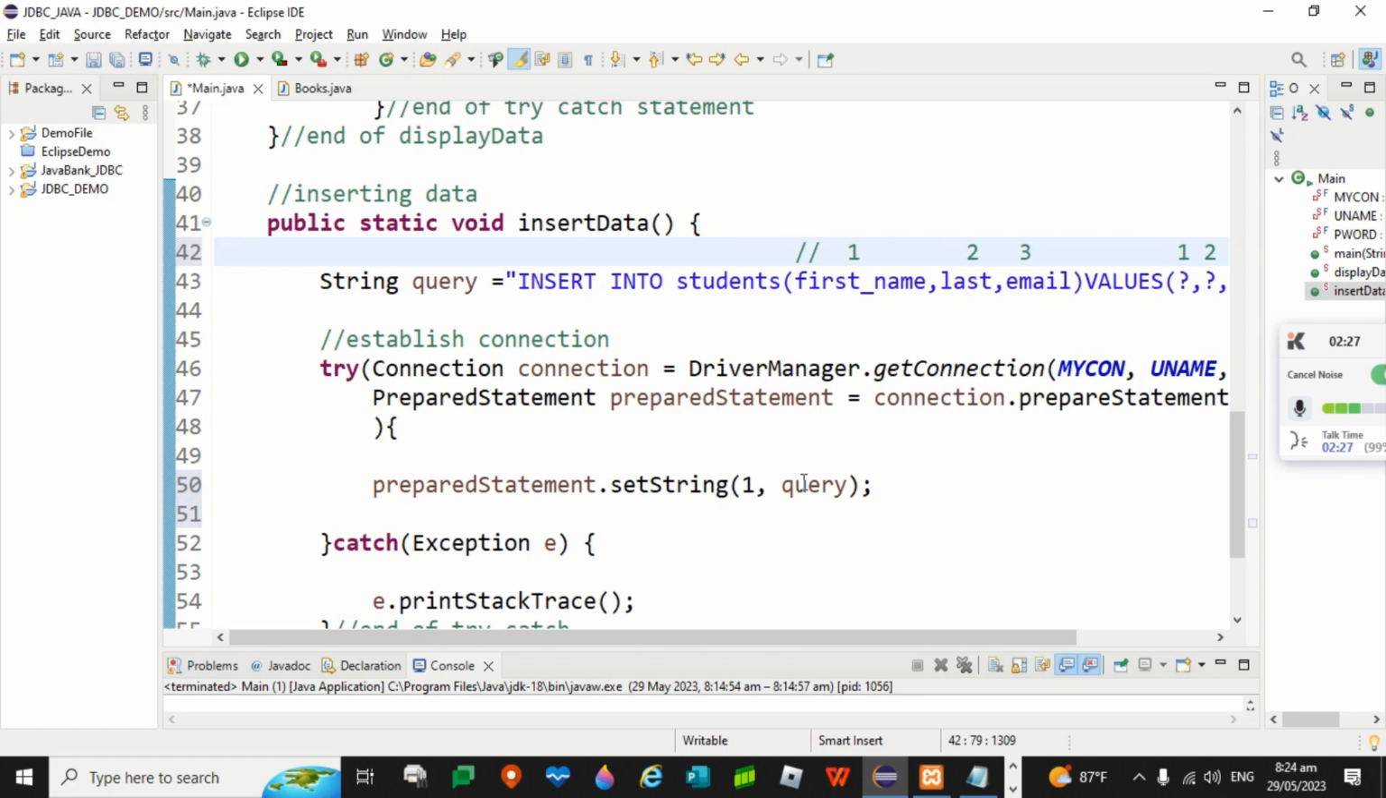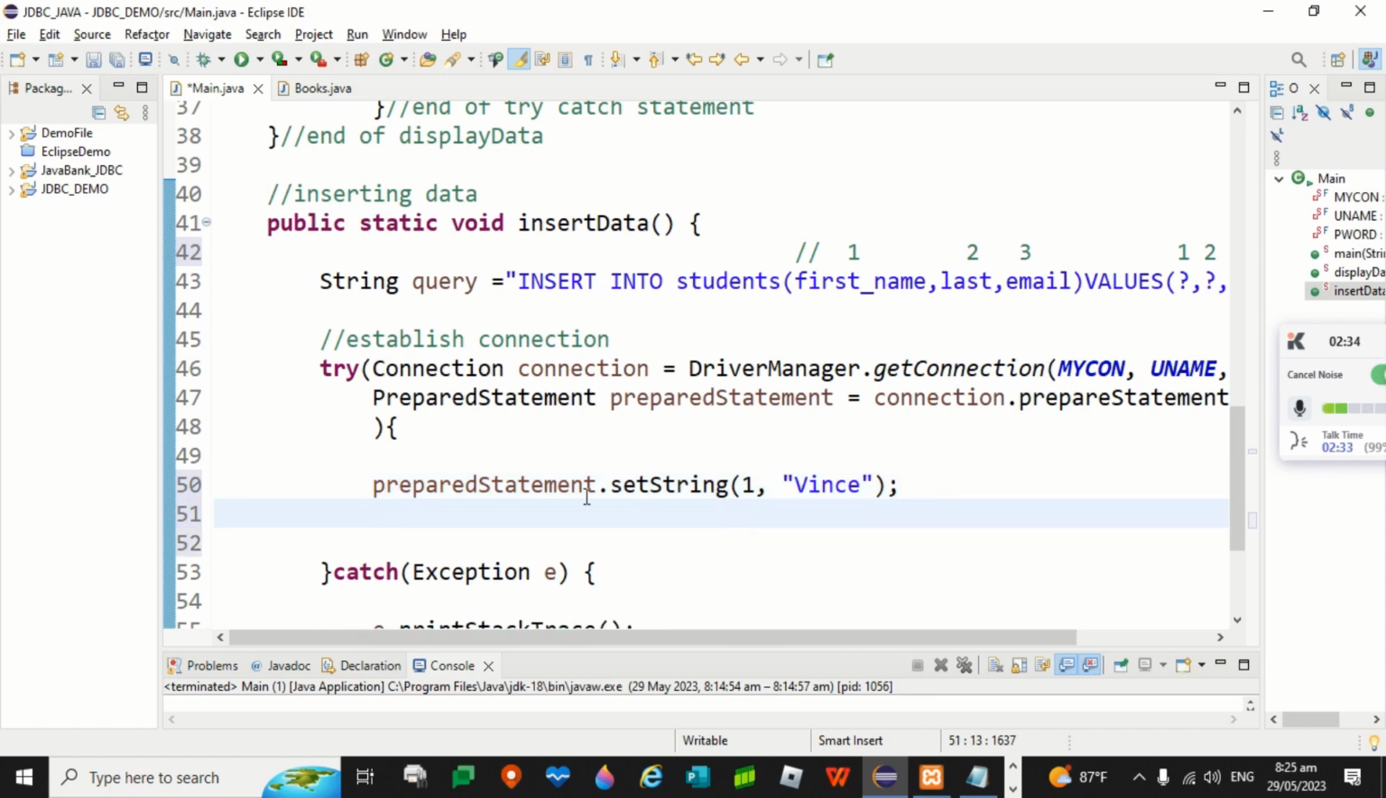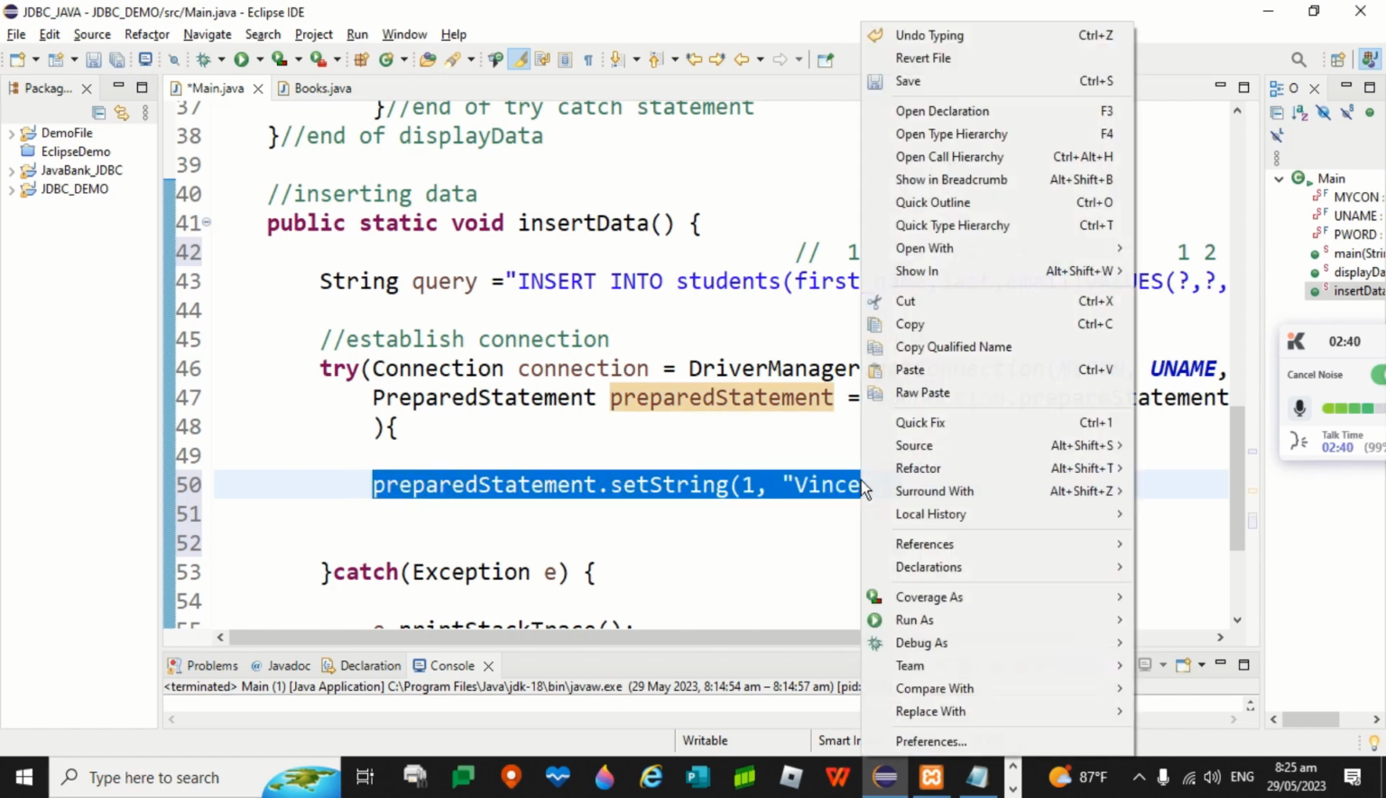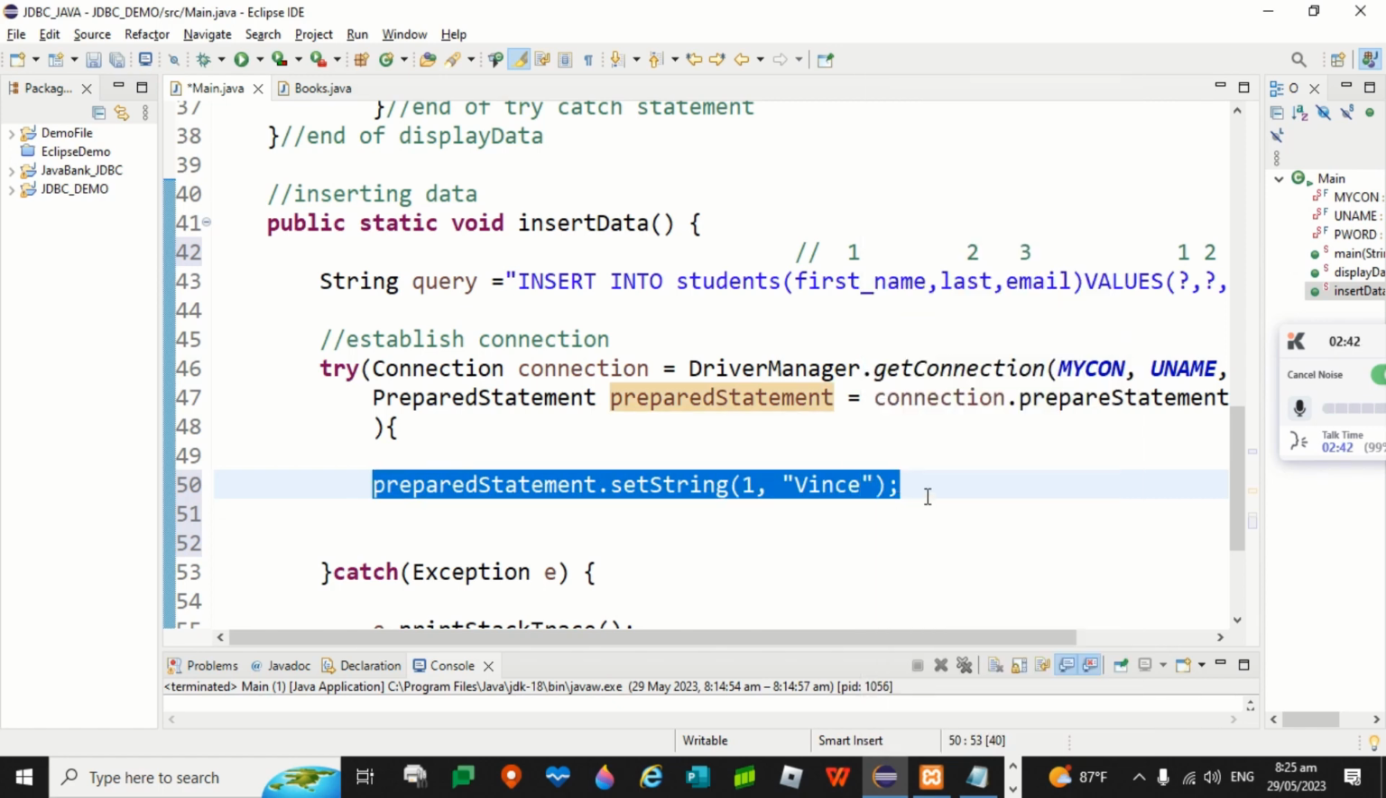Next, so palitan natin to. Lagyan natin ng pangalan. Let's say Vince. And then, instead of typing, I'll just copy it, guys. Kopyahin ko na lang to, and then I'll just substitute the values, okay? Para mabilis. Tatlo lang naman yan. Copy natin. Yan.